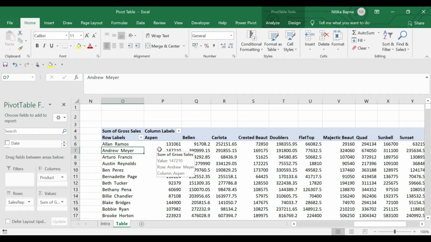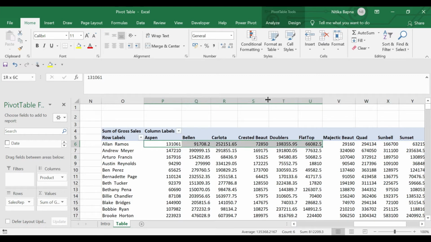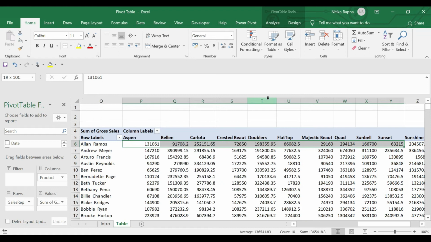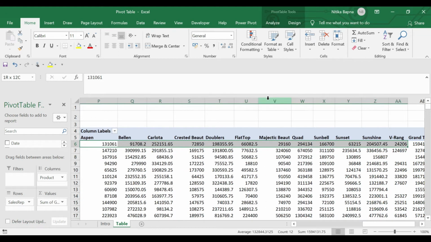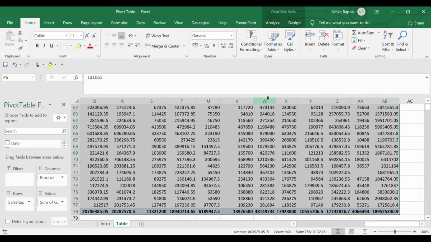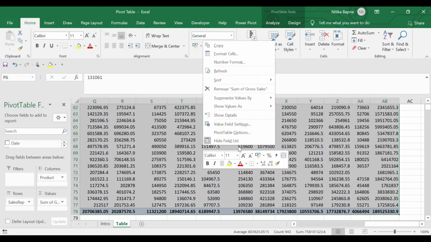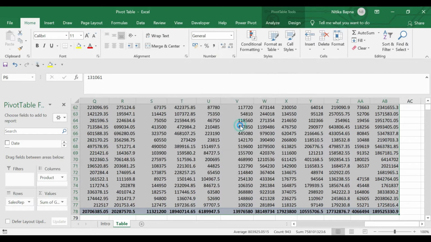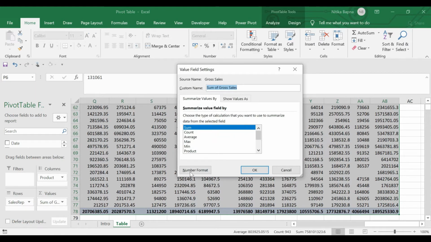Now, when I am showing you this, you may not want this formatting, because if you want it for a presentation, you will surely require a good format. So I'll select all the figures, then go to Field Value Settings, then here Number Formatting.